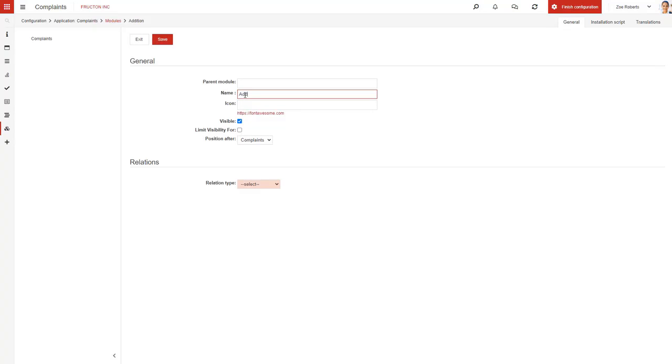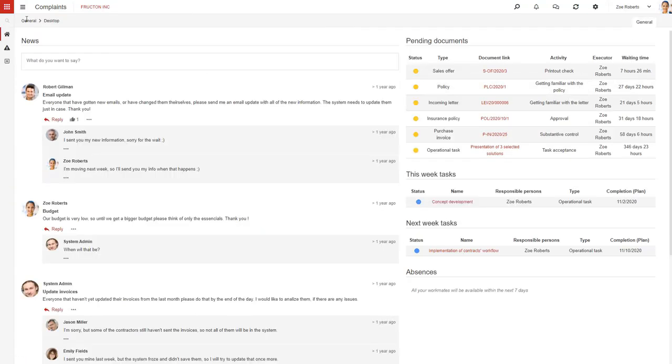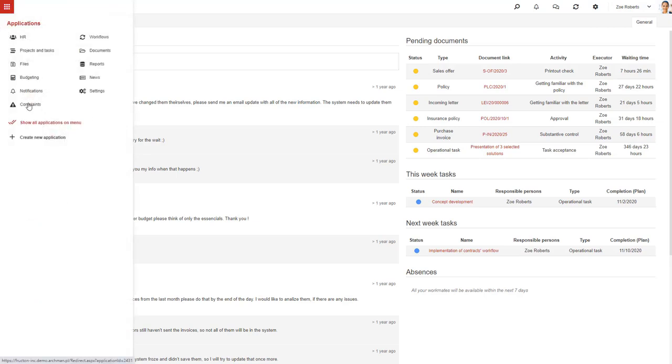Let's name it add a complaint. Here it is. Let's choose the icon. Let's say it would be squared plus. Here it is. The relation type in this case will be a new document. Let's choose the document type we've defined. Here it is. And this would be the module complaints. Let's save the changes. Let's finish the configuration and let's go to our application to see the changes.